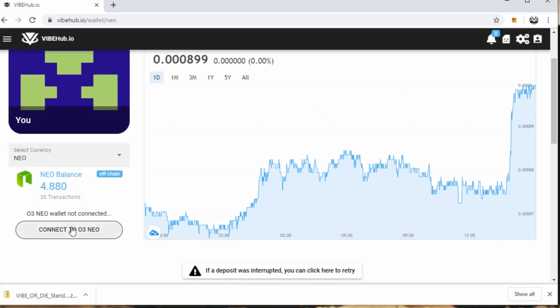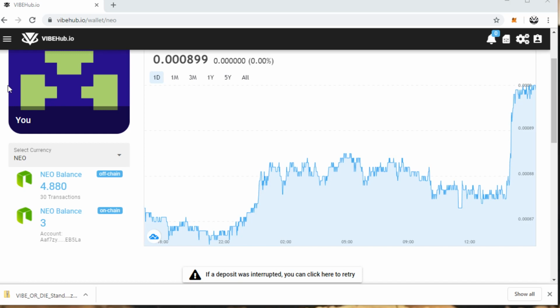And you want to connect to your O3 NEO. You'll see a notification come up on your screen to connect. You won't see it on my screen, but you'll see it on yours, and you'll select connect. And now you'll see your balance in your O3 wallet here on the left-hand side of your screen.